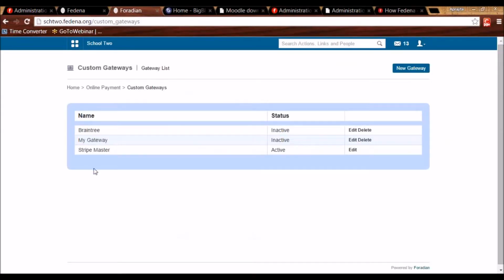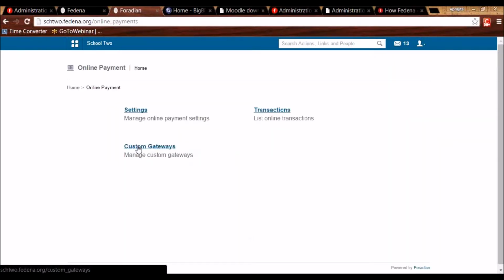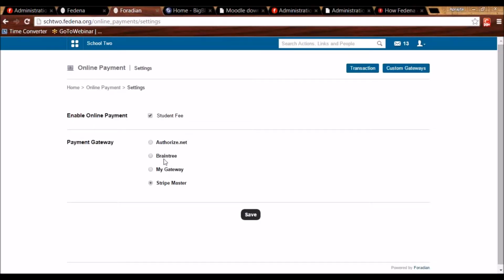So here I have created 3 gateways which belong to this school, and one of the gateways is automatically coming from the account panel because it is assigned to this school. So if I go into settings, I will see 4 gateways that are coming up. 3 of them are of its own, and 1 is coming because of the assignment from the accounts panel. I can use one of these gateways at a time, and I can enable this online payment for the 4 options that we just saw.